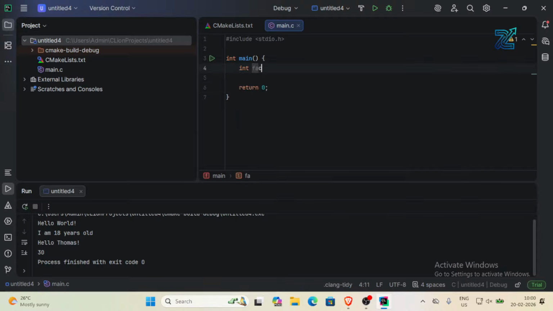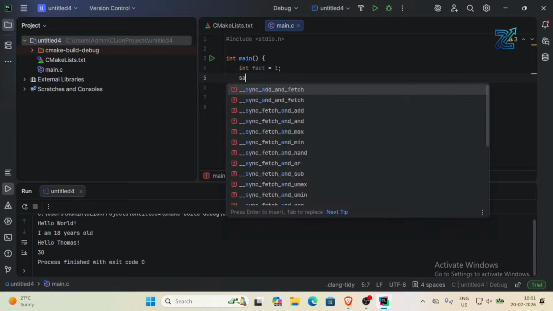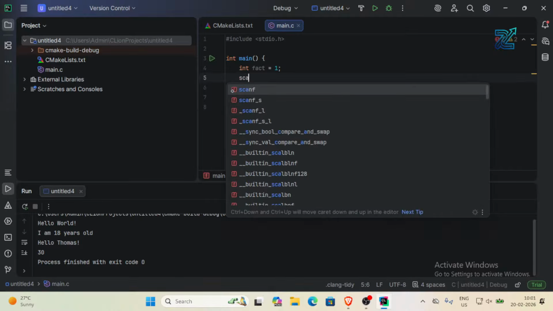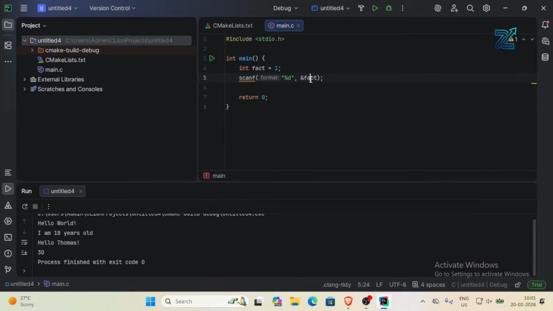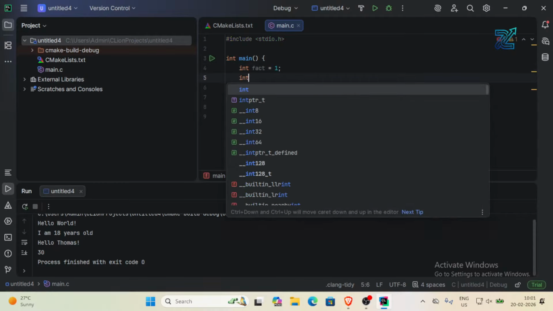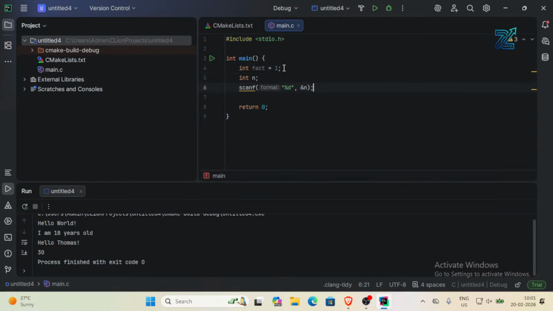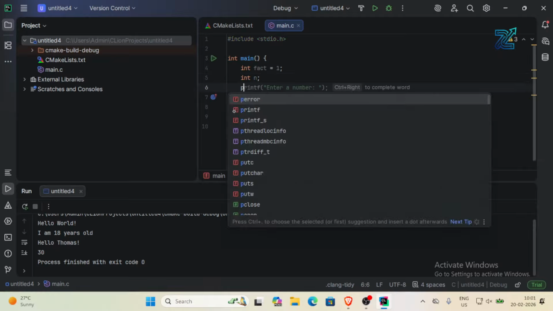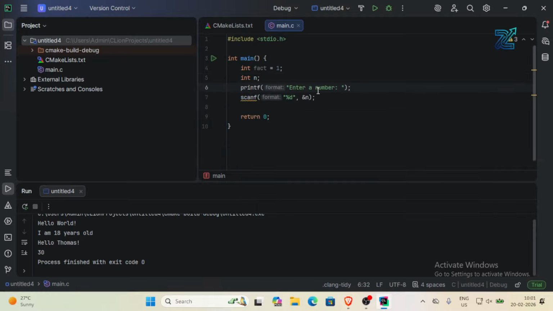For that I'll declare fact as 0. I have to get the input from the user, and since I'll multiply, I'll change the 0 to 1. On the next line, first I'll scan the input n, so int n. I get n from the user, so I'll enter the number. The factorial is nothing but 5 multiplied by 4 multiplied by 3 until 1. From 1 to n we have to multiply.